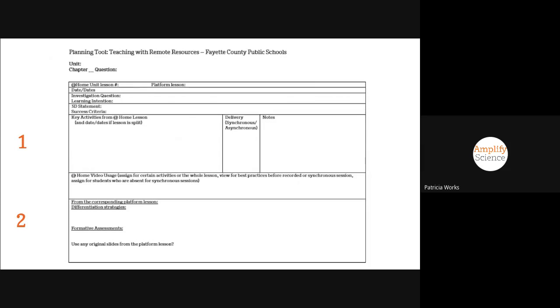This format, called the planning tool, can be found on your science curriculum page on the FCPS Navigator. There's also a sample page for at-home lesson 9 that's posted in Navigator, so you can see an example of the planning tool that is completed. Step 1, looking at the at-home resources, and Step 2, looking at the platform supports in the lesson brief, are completed in the sections labeled here.